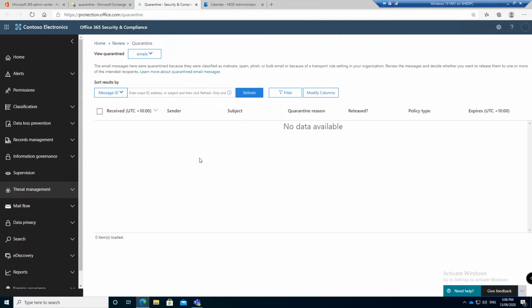So say somebody sends through an email to your organization and people are saying, I got that email, I know it was sent, but I didn't ever receive it. This is where you would go to check to see what's in your quarantine.